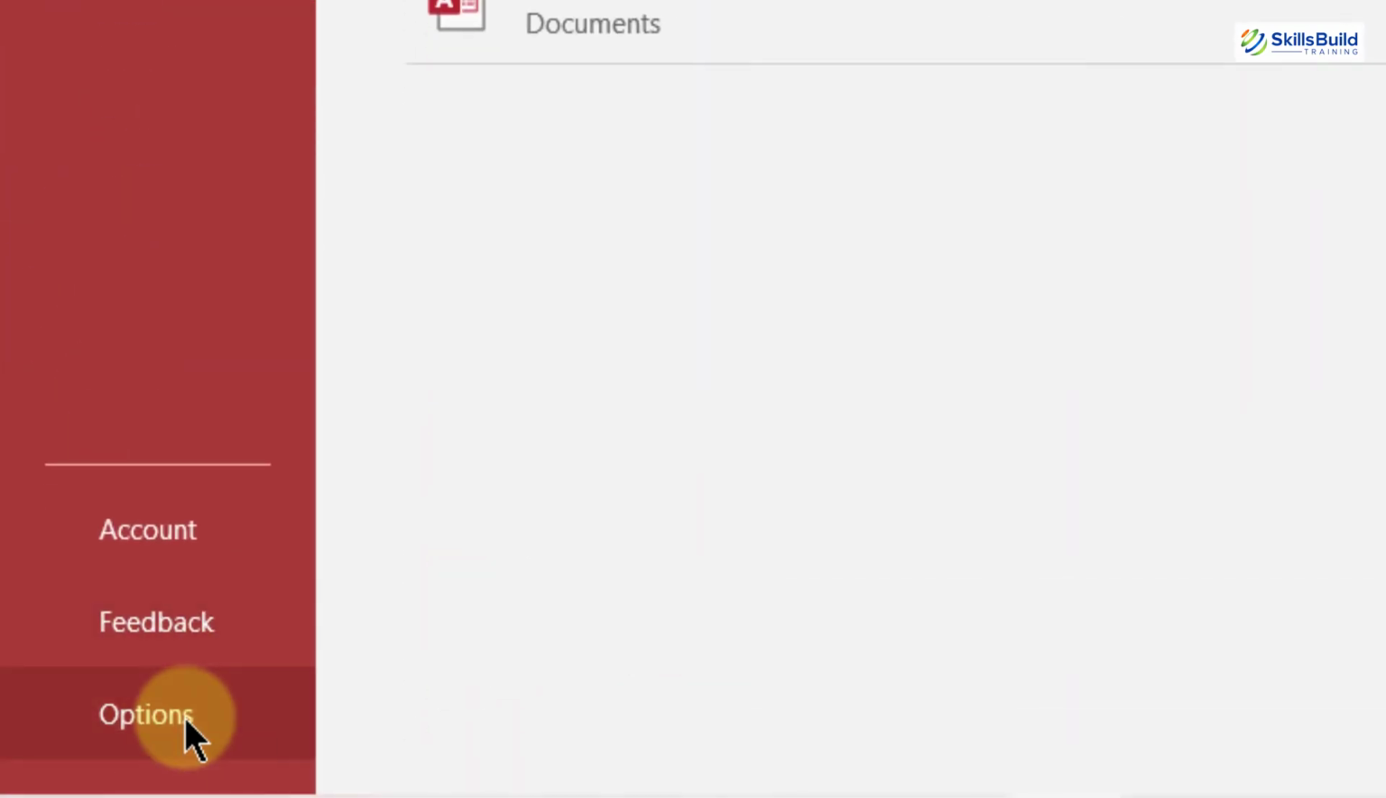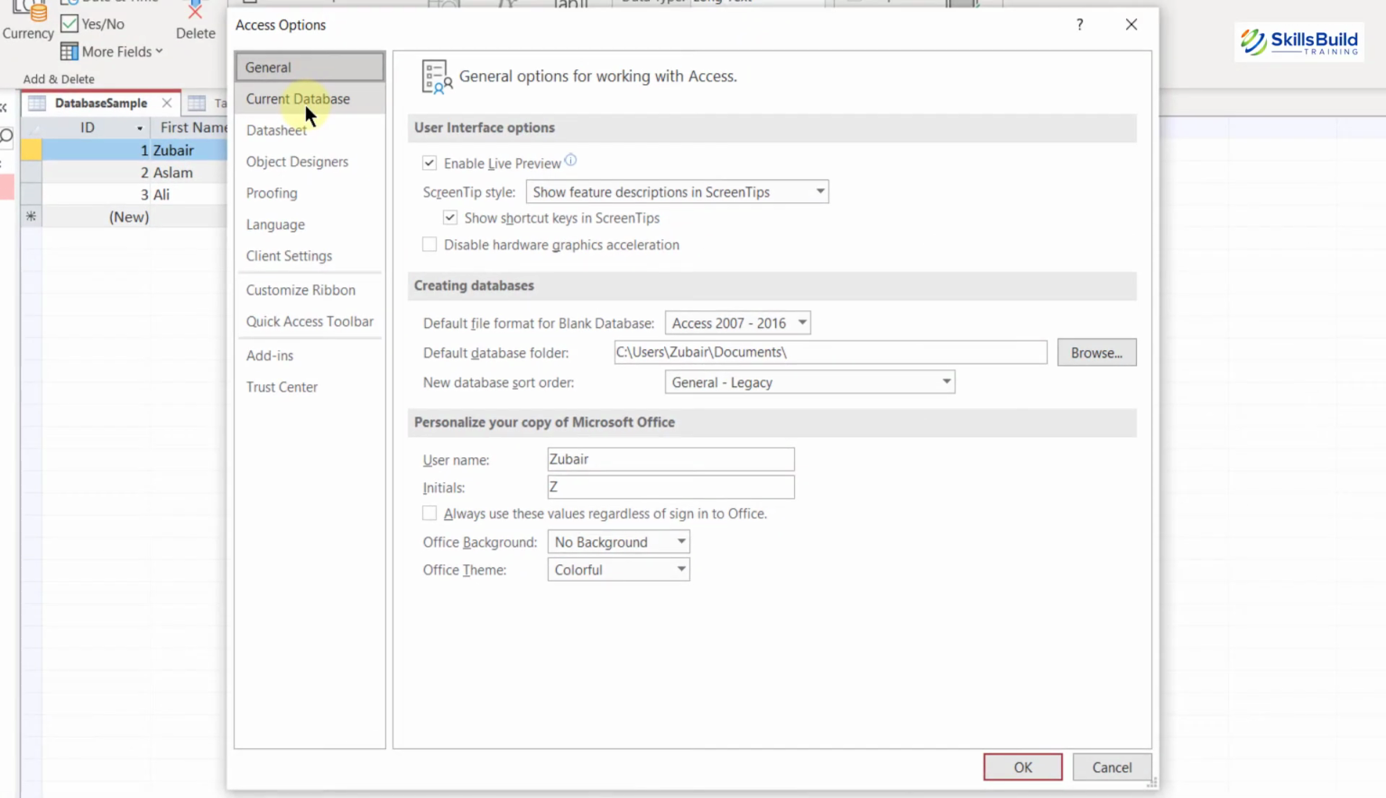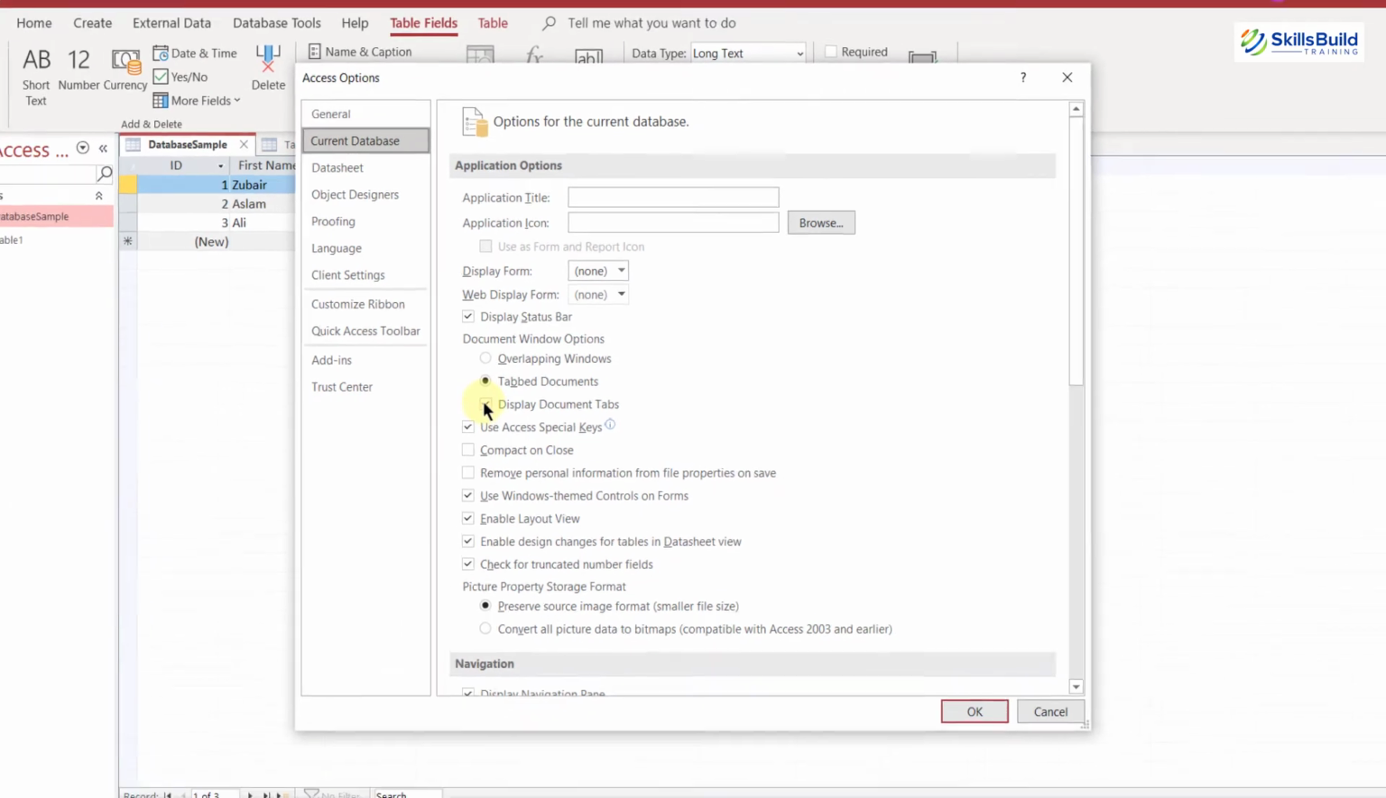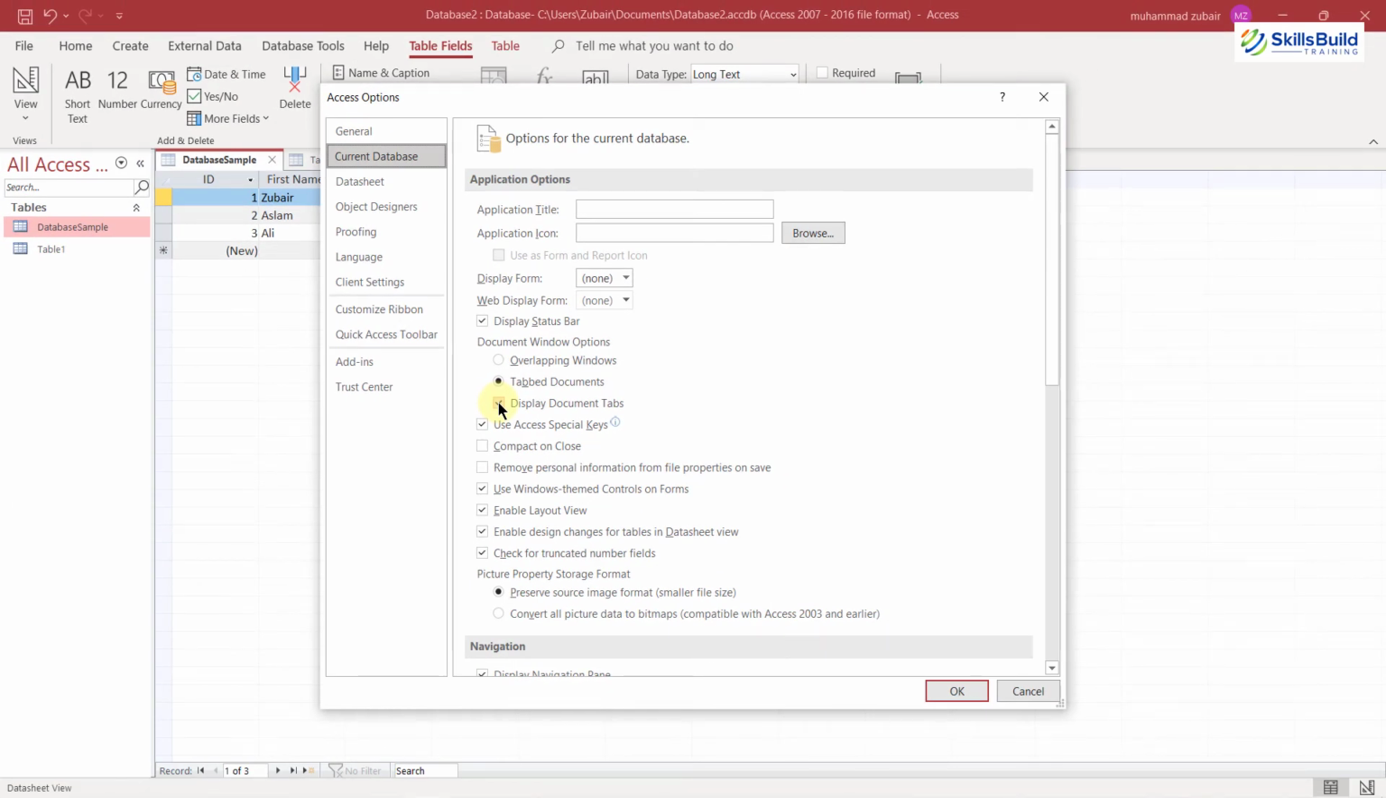Go to your File section, click on Options, and in here go to Current Database. After that, go to your Application Options section, which is this one. Now from here, look for the option that says Display Document Tabs. Here it is. It all depends on you whether you want to check it or uncheck it, but I prefer to go with checked.